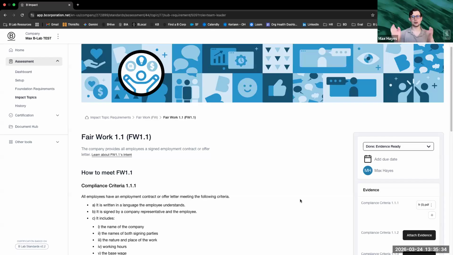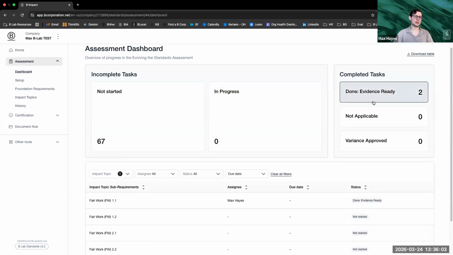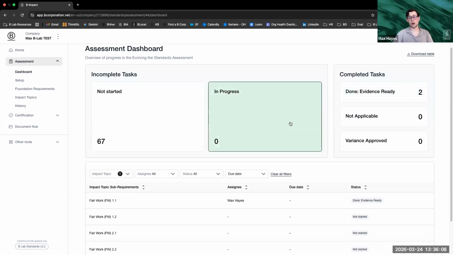So again, don't be afraid to use the documentation hub and the B Impact platform as your sandbox as you're gathering this data, throwing it all in there, leaving yourself notes, assigning team members, due dates. Because again, as you can see, the impact topics are going to cover a lot of different aspects of your business. So it'll be really important that you keep your data organized here and know how you're progressing against the standards. So as you start assigning your team or yourself individual topics you're working through, you'll start to see your progress here on the dashboard page. So you can see which ones you've marked as in progress.